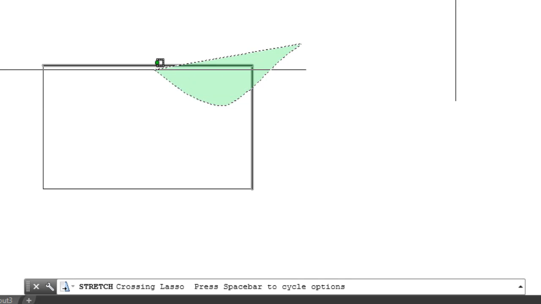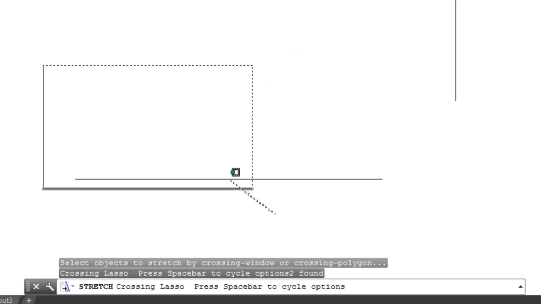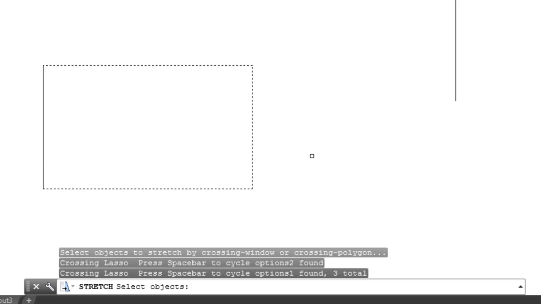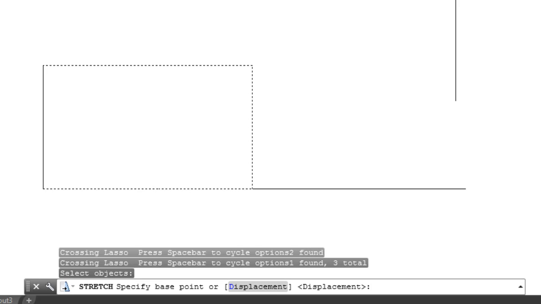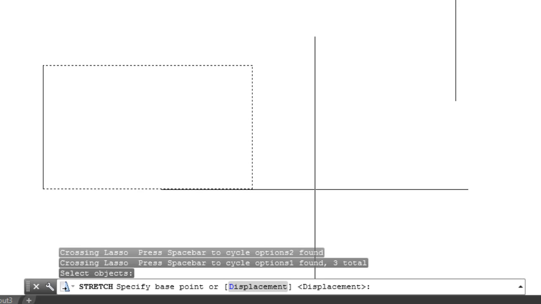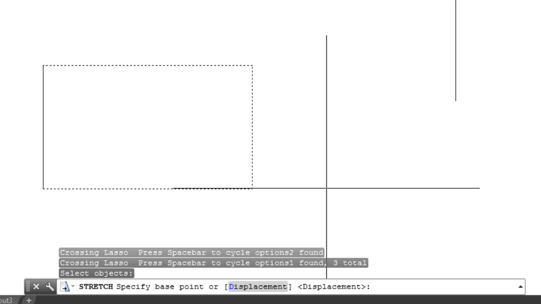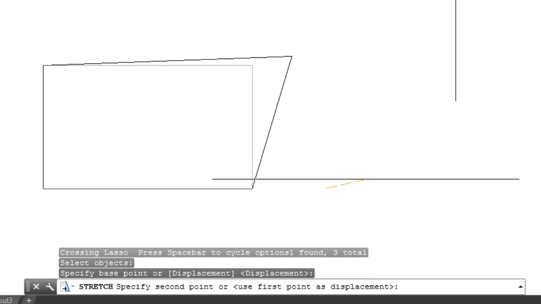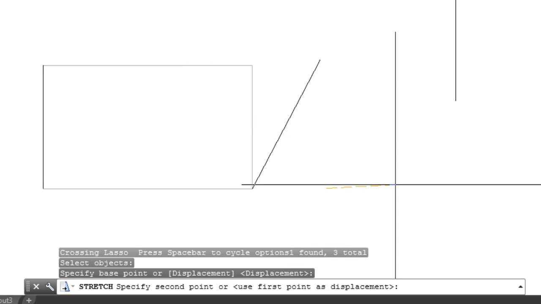You press left click and drag on the place that you want to window. We've dragged on 3 sides of this rectangle that we want to stretch. When you have selected those 3 sides, you now press enter. You now go to the outside of the rectangle and click to specify the base point. When you specify that base point, you now see that the thing is moving around.